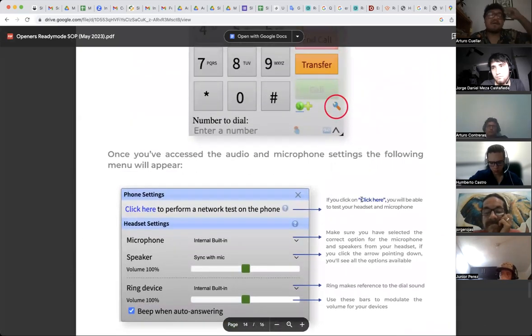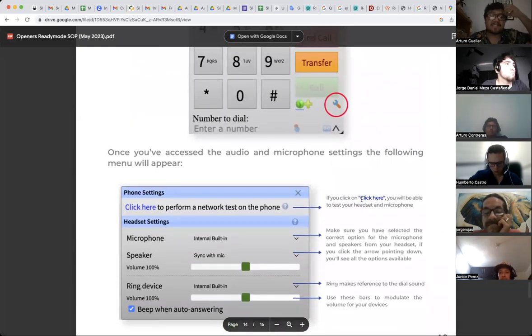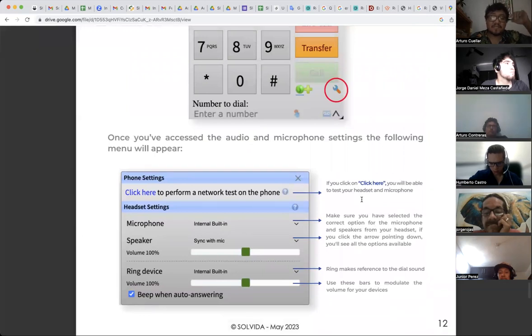Alrighty, is there any question about this, how to access the settings for the softphone or the dialer? No, that's fine.